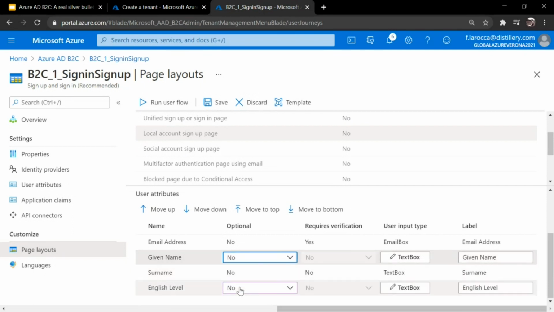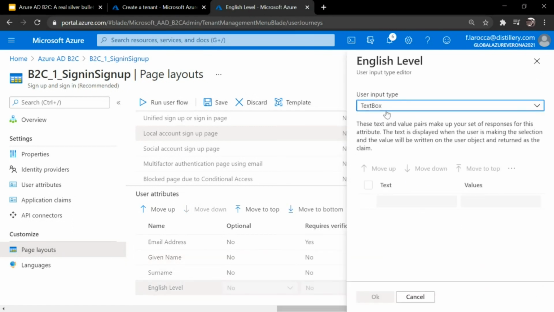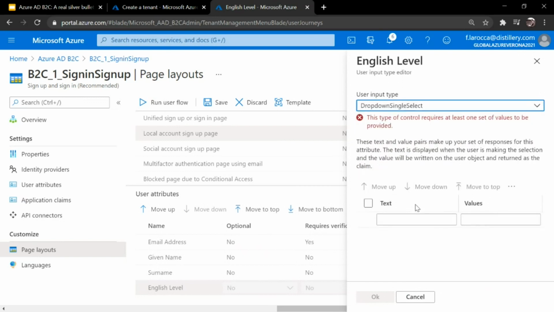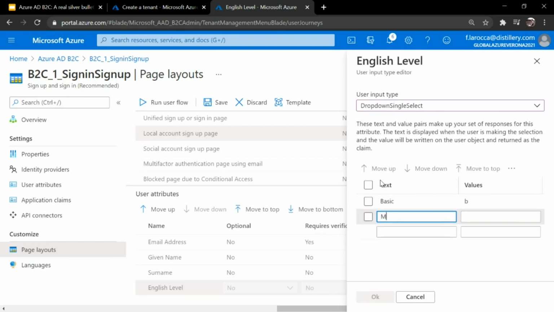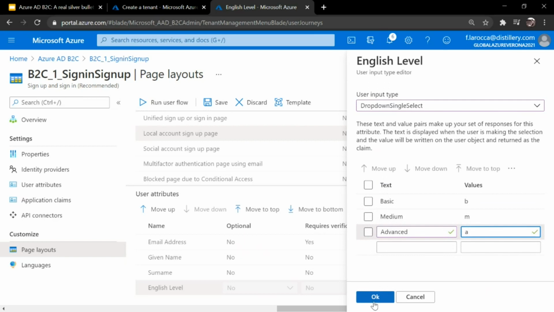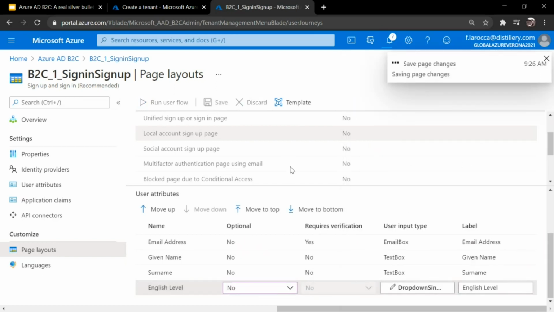Each user attribute has some user input type associated with it. So let's go to English level and let's change it to drop down. Okay, amazing. Now, think of it kind of key value pair, right? So I need to add some dictionary here. Let's go with basic and the value is going to be a B. Let's go with medium with a value which is going to be an M, and let's go with advanced with a value which is going to be an A. Let's hit OK. Don't forget to save the user flow.